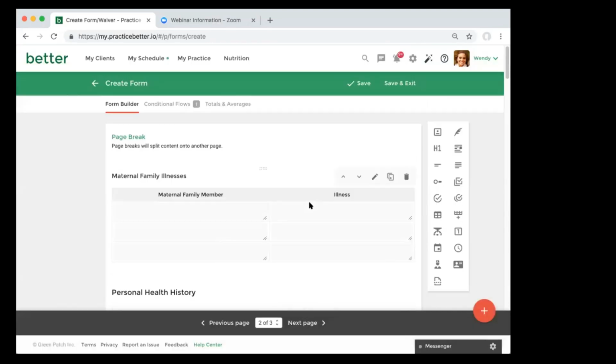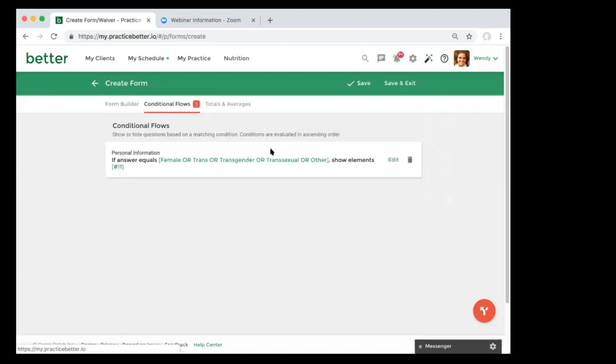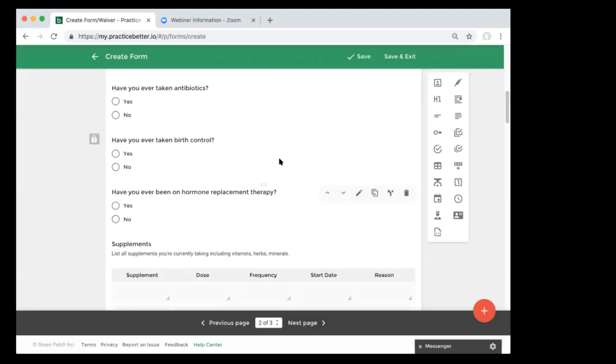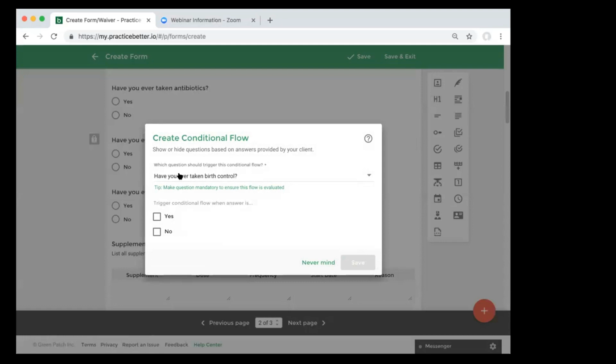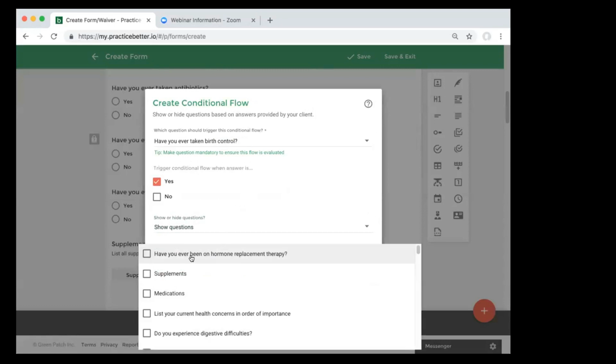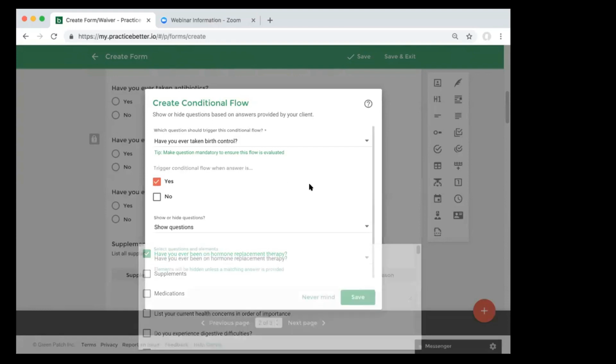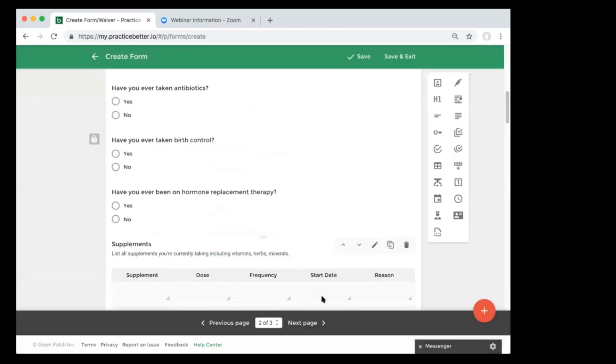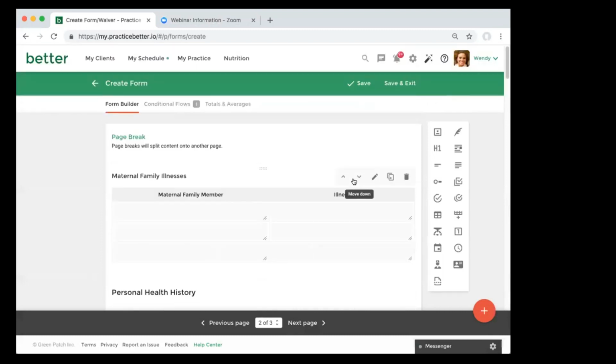So again, as Shelley mentioned, these conditional flows don't have to be specific to gender. Okay, so if you have, let's say, a yes or no question, there's already conditional flow built into this one. So the question was, have you ever taken birth control? And if they say yes, then you can say, when was it? Or have you been on hormone replacement therapy, or whatever the case might be. Okay, so those are conditional flows. We have help articles that can walk you through building this, step by step, as you're working them into your forms.